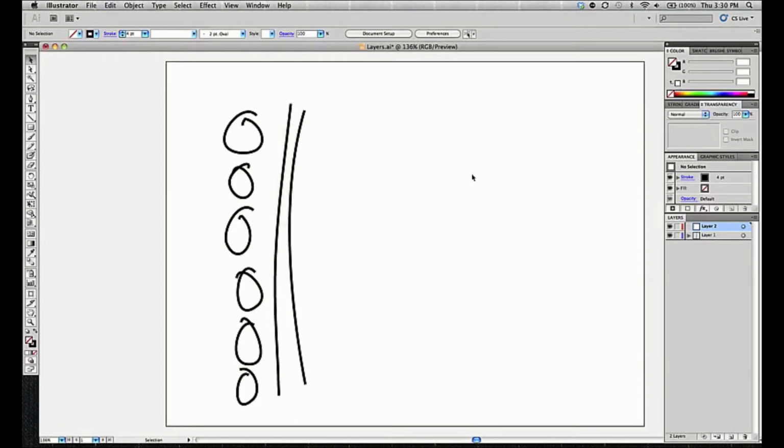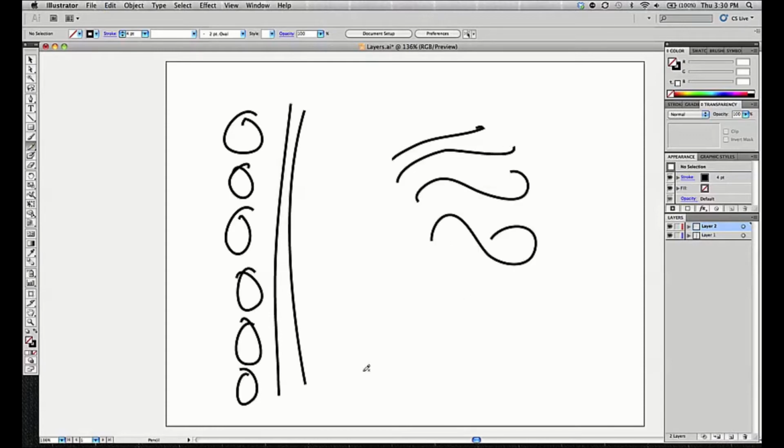So now that I have layer 2 up, if I go grab my pencil tool and I make some lines, you see that since layer 2 was selected and activated, then that's where my artwork is going to go. If I open that up, now I have 4 new paths under layer 2.